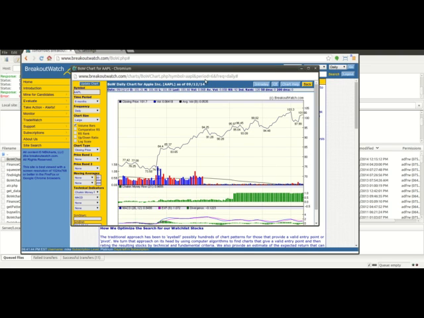Okay, well I hope you found that helpful, and you should be able to get more out of both the watchlist charts, the chart browser, and the TA charts when you're using the site in future.